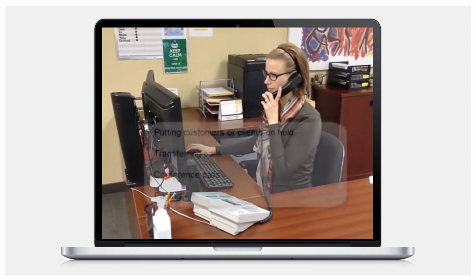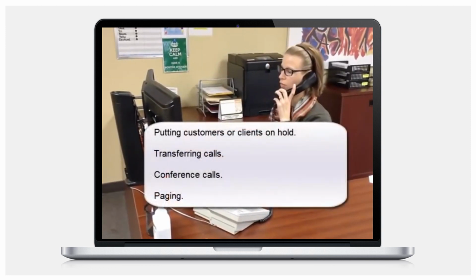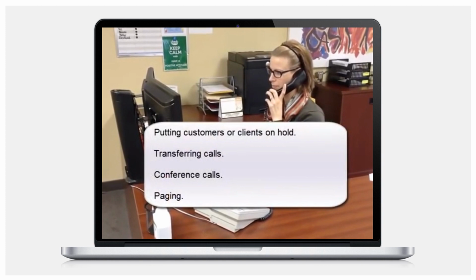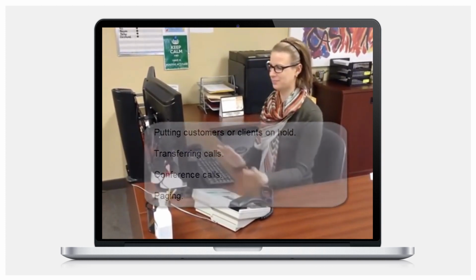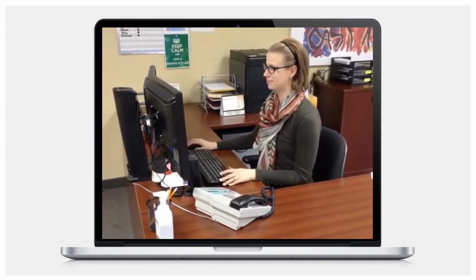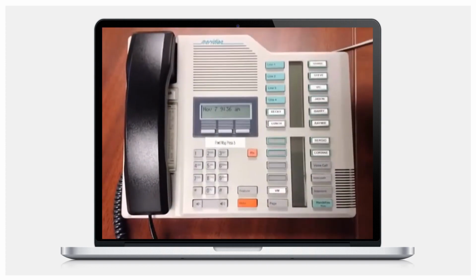This includes putting a client or customer on hold, transferring calls, creating a conference call, and paging. Finally, we will look at using voicemail and recording greetings. Throughout this tutorial, we will reflect on using proper phone etiquette at all times when interacting with vendors, clients, colleagues, and customers over the phone.